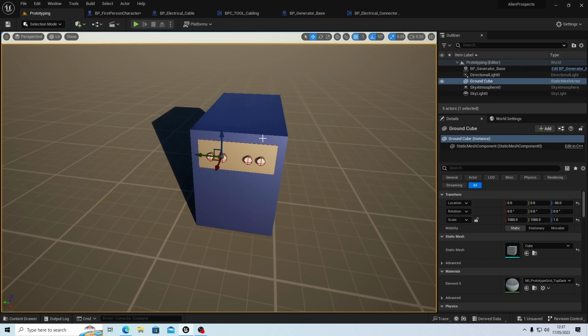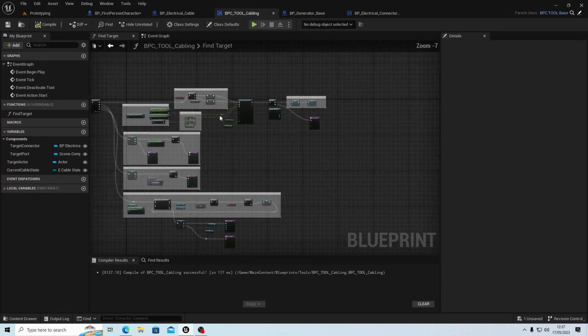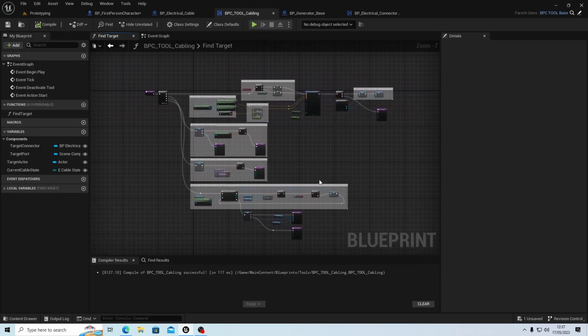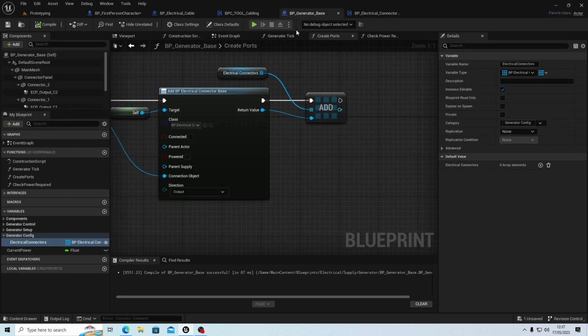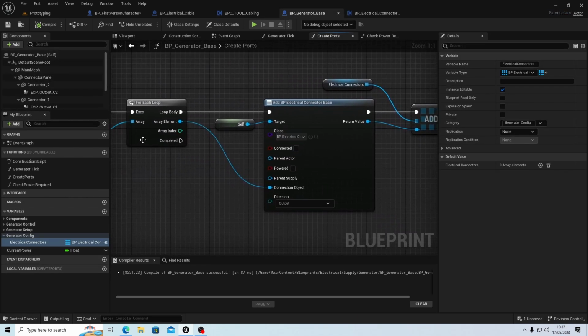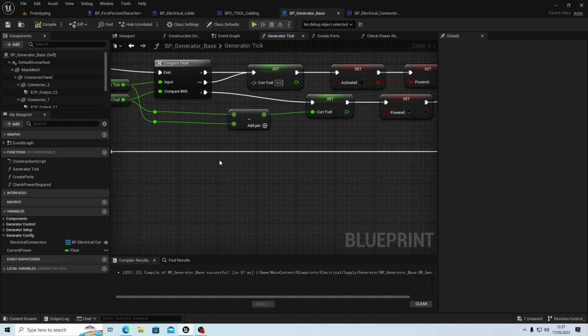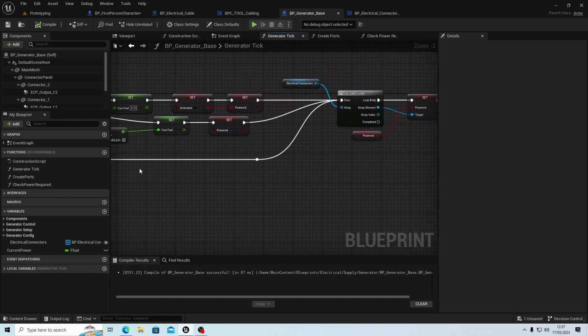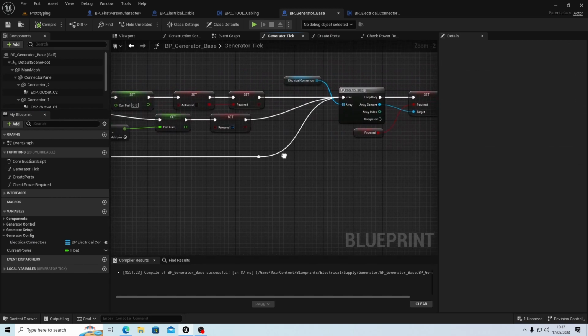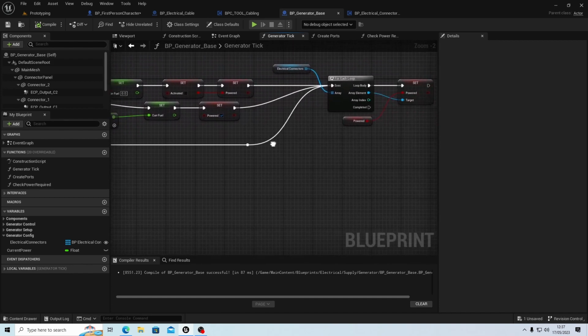So we can start adding other things in that we might want to do. So let's have a look. What have we got? So we now have our cabling tool, and we now have a new generator. Well, it's not a new generator, it's just a slightly modified generator. We may have to modify some of the tick stuff on here. I think it's okay though.